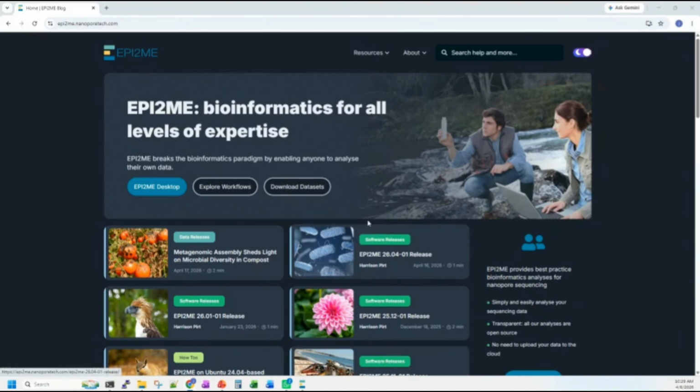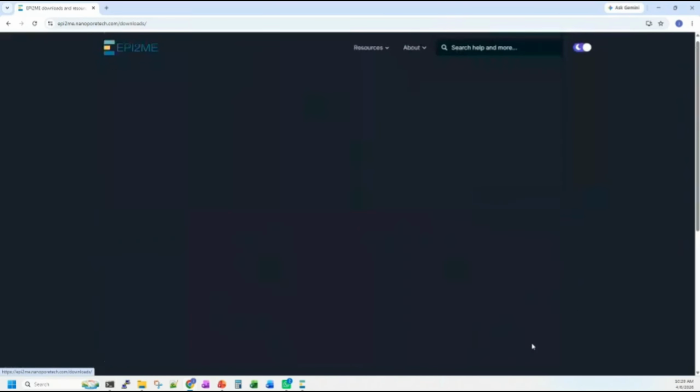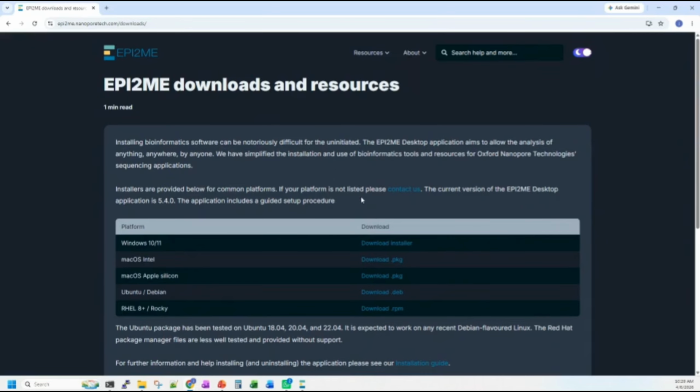When we are here, we just need to scroll slightly down the page. There's a download button over here. We just need to click the download button, and there are different installers for different operating systems, depending on the operating system of your computer. If you are using Windows, then you should download this particular installer.